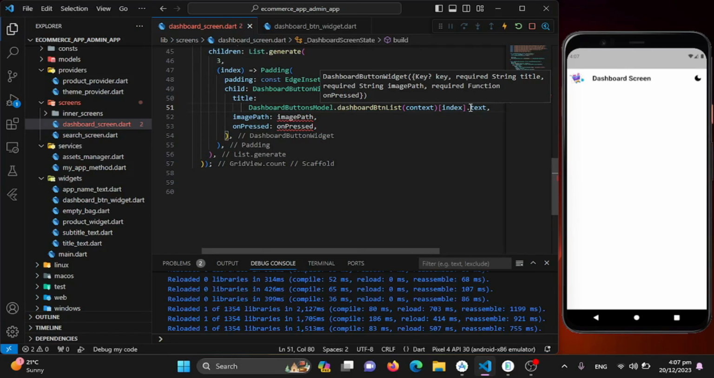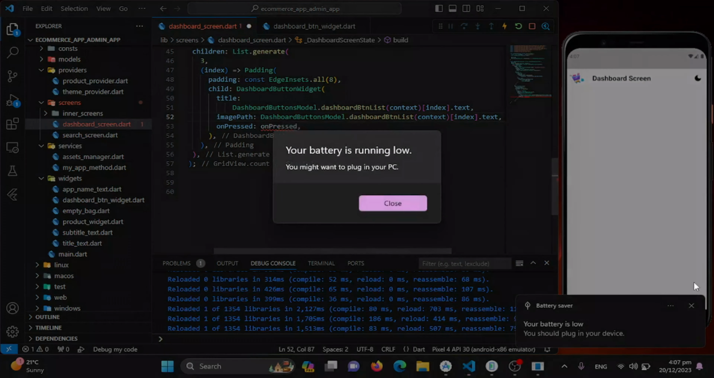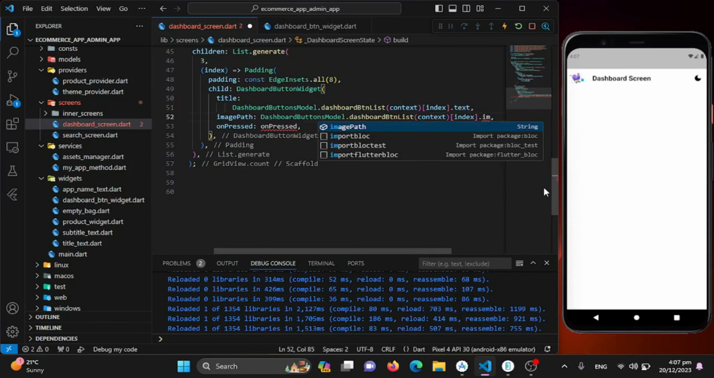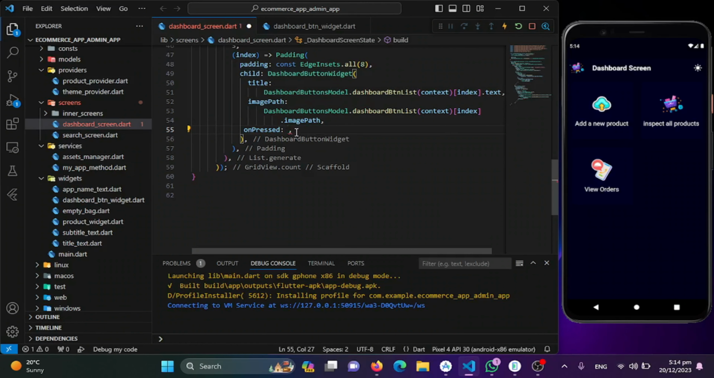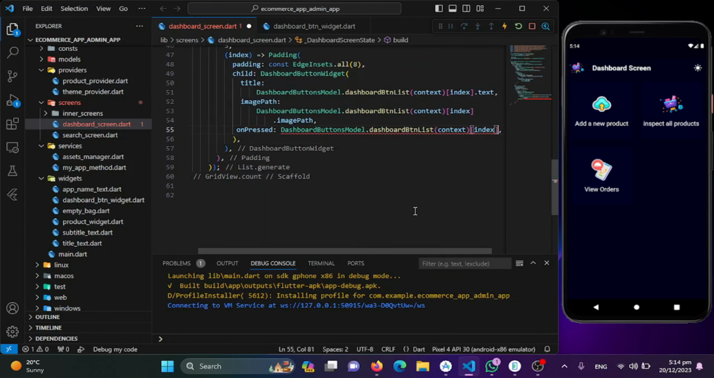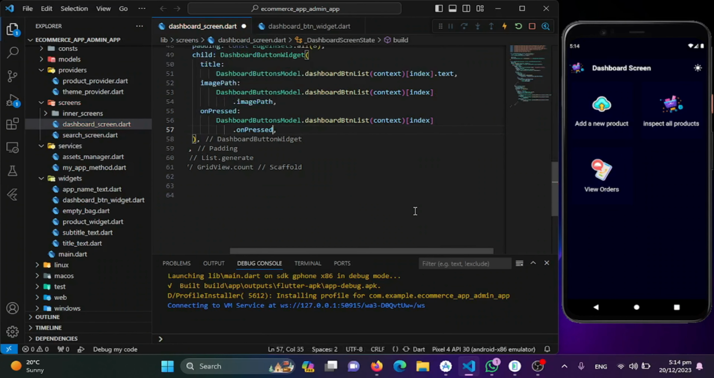I'll save this, and now we just need to copy this one. Done. I'll do it quickly. So I'll need the image path. So here on the onPressed function, we will be calling our onPressed function from the model class. So I'll copy this here, and I'll paste that, and now we will be calling that onPressed one. Basically that was onPressed, and yeah, I'll save this, and we are good to go.